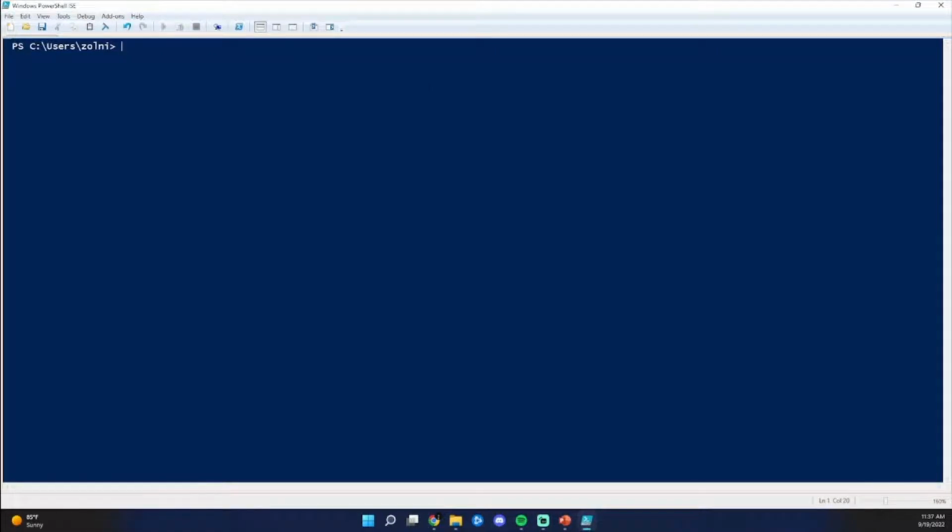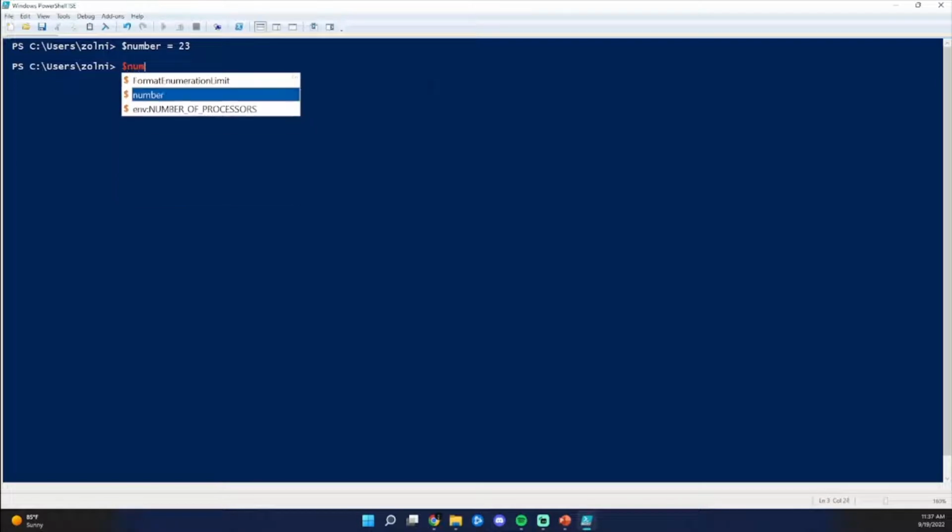Alright, so now let's go ahead and try to store something into a variable. For instance here, I will put $number equals 23. So this will now store 23 into number. If I want to see what's in that, I type $number and press enter, and it shows us 23.